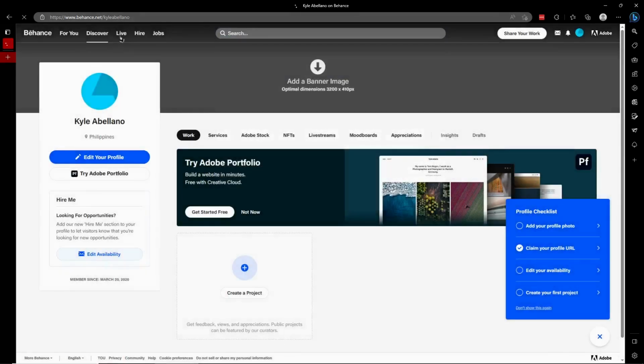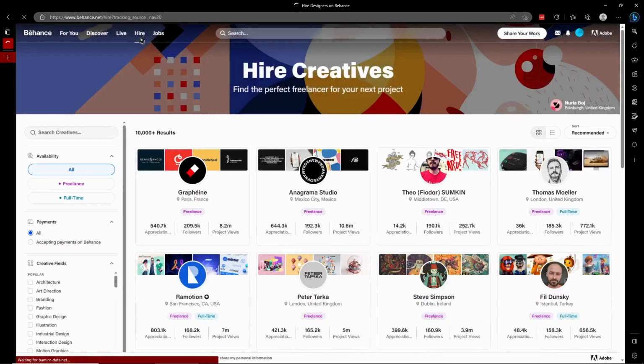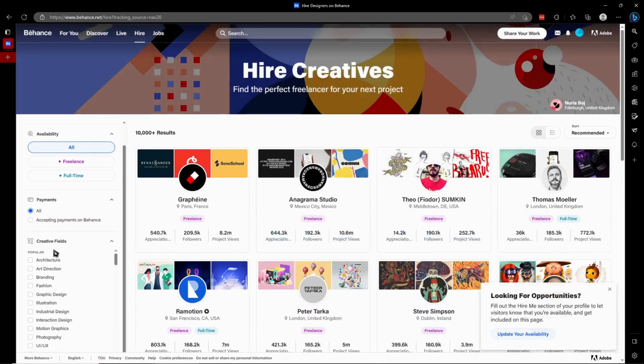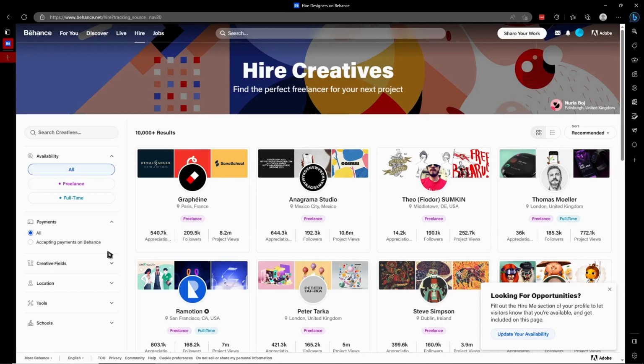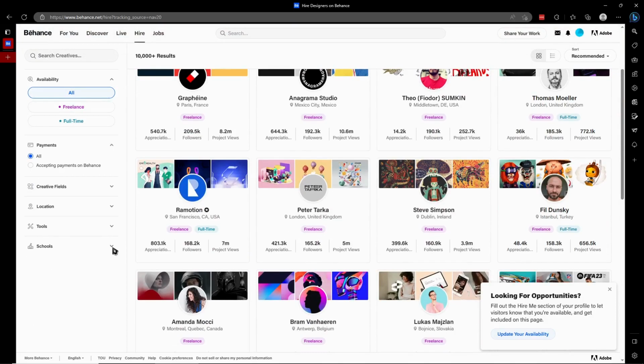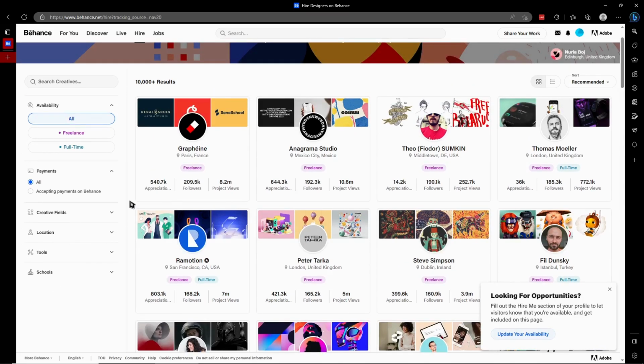So let's say we want to go here in hire. We want to go here in hire, and you want to select these creative fields right here. Make sure that it is in your niche. Let's say here in digital arts, digital painting, you can do whatever you want right here. You can choose whatever you want. And you could also select payments based on locations or tools, or maybe schools if you want. You can see the people here. This is just a filter for you to really target down into who you want to take inspiration from.